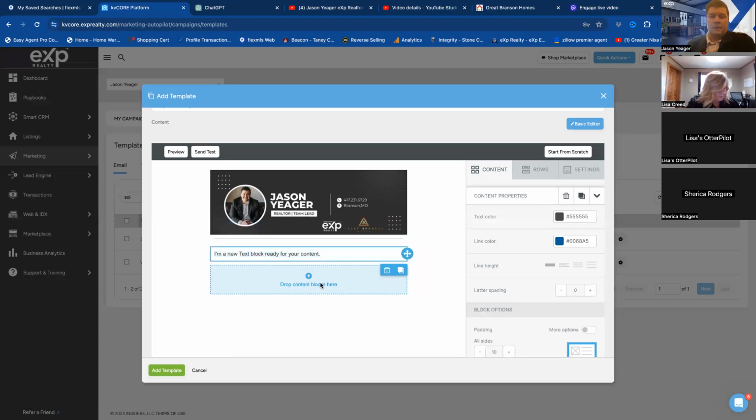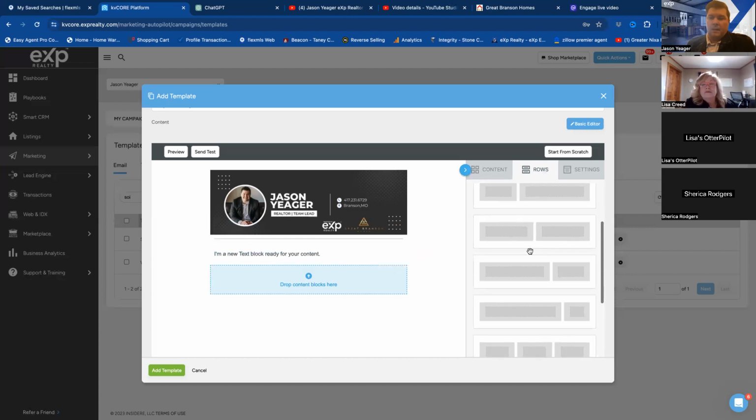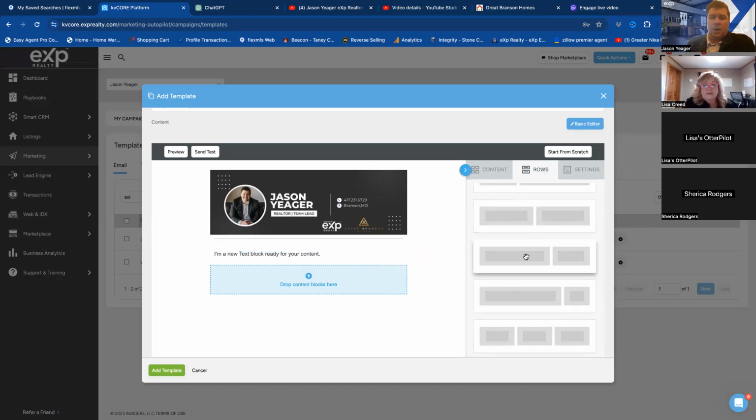Okay. And then down here, we'll make another row. Let's say we do one of these where we have a little longer column and a shorter column here. And we'll build and just drag that.